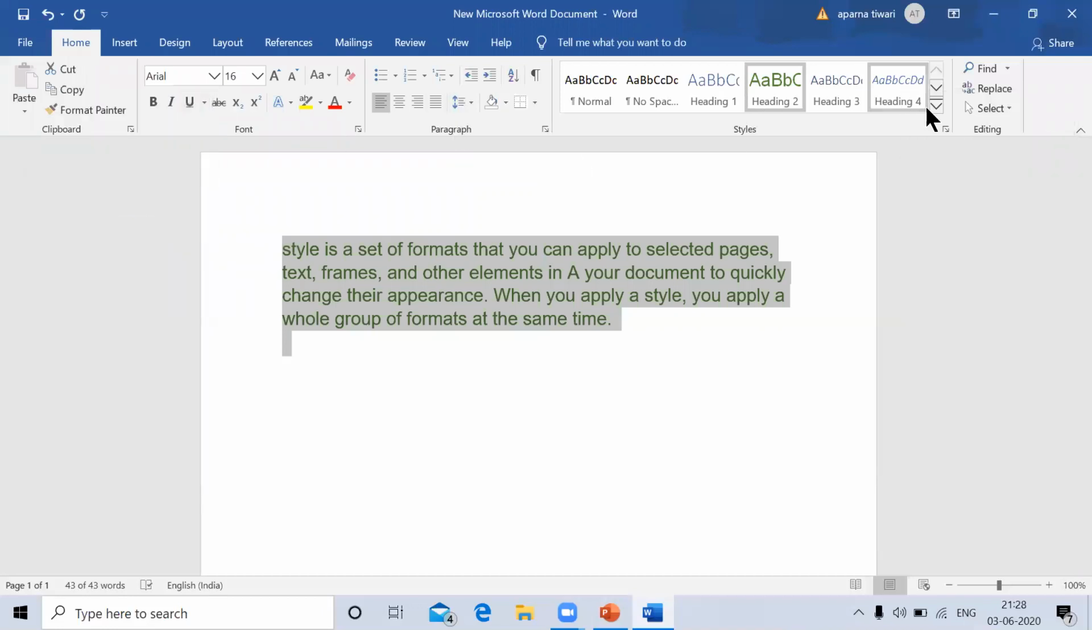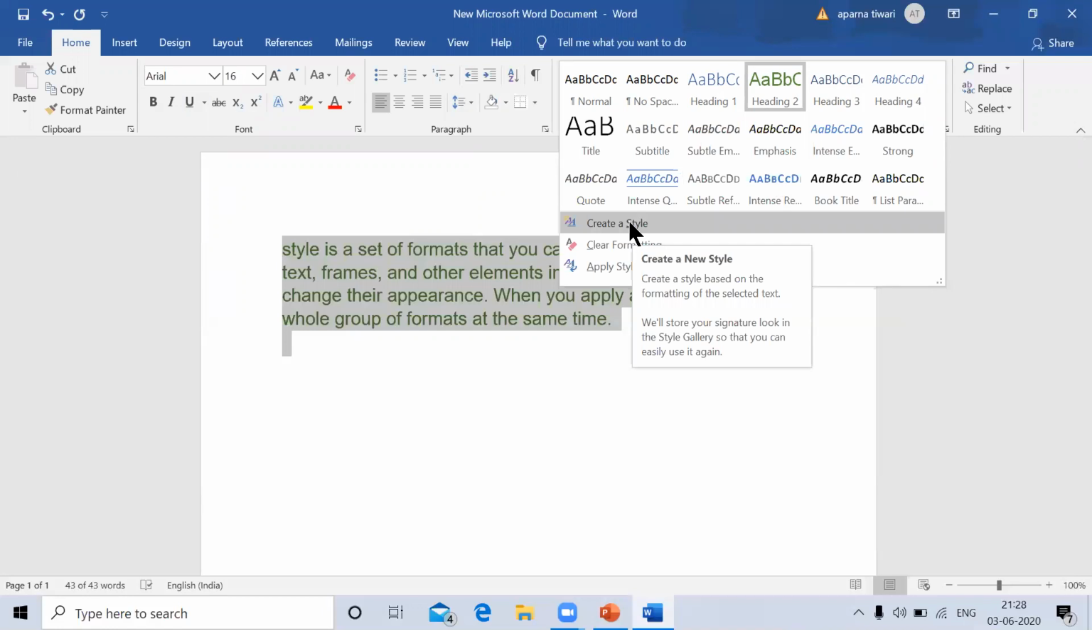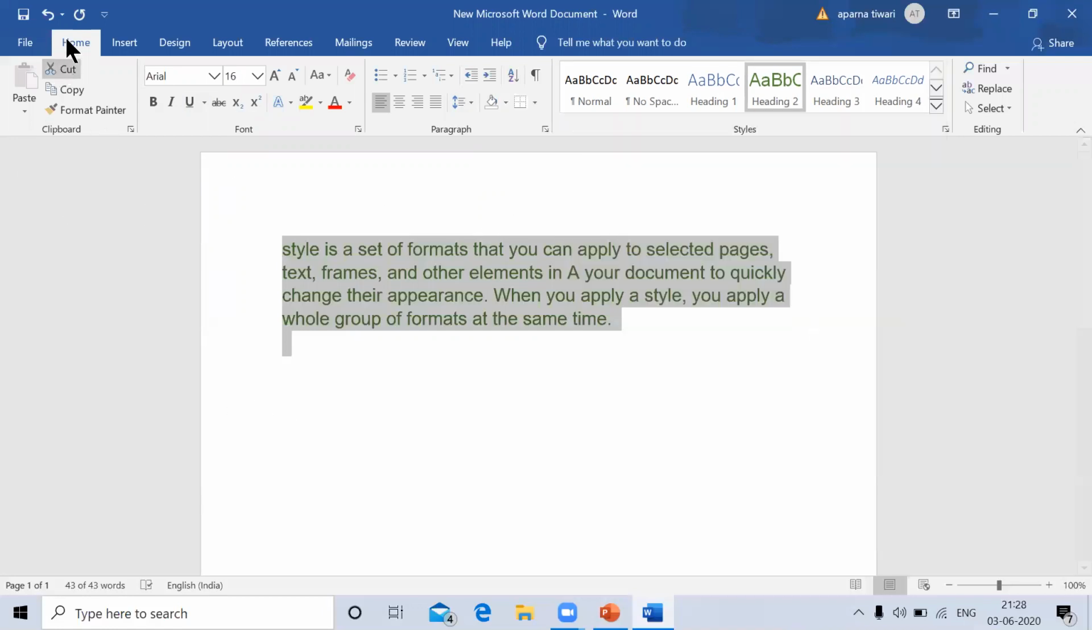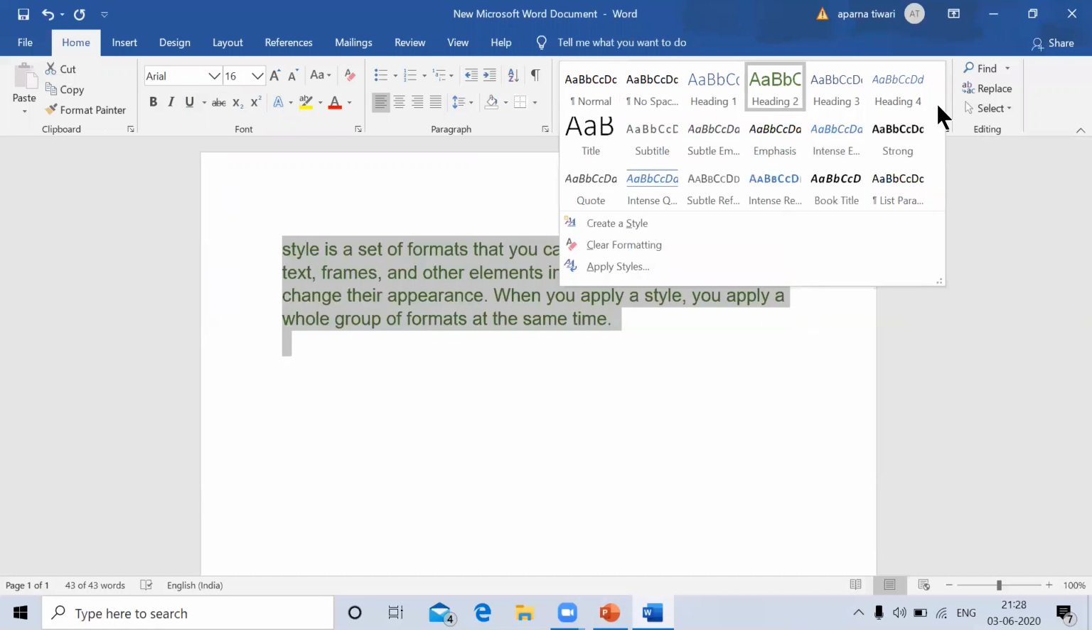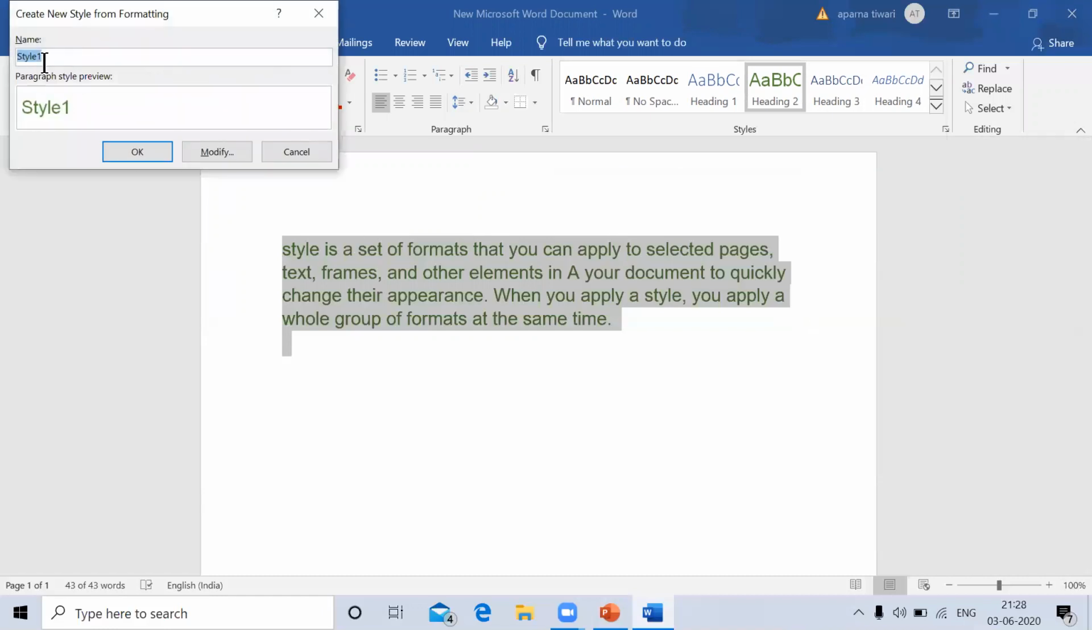Again, the next one is if we want to create our own style. So here is the option. Again, it is very important to see in which tab and which group it is available. Home tab, styles group. By going through that, we can create a new style. Create a style. Now here it is asking for a name. Whatever name you want to give, I'm giving my style.